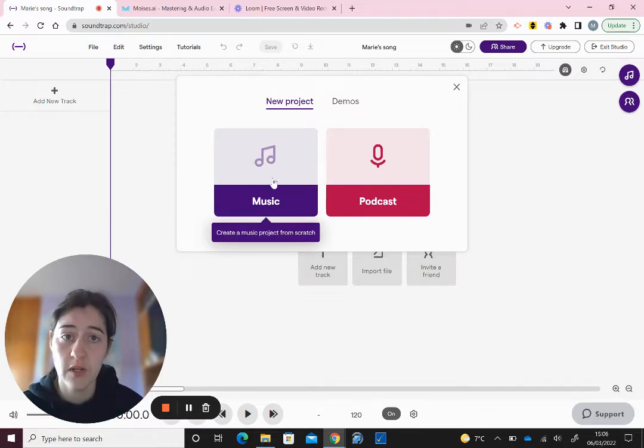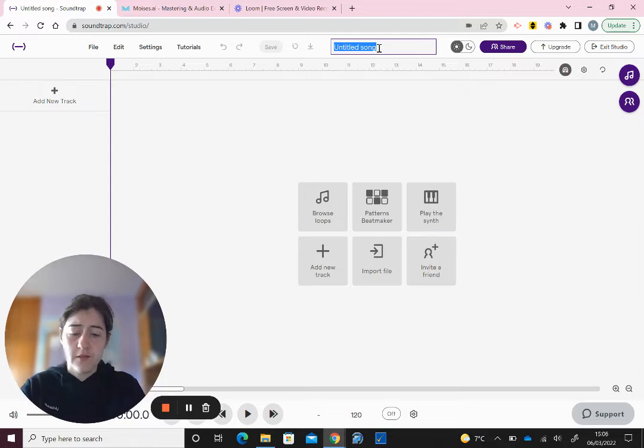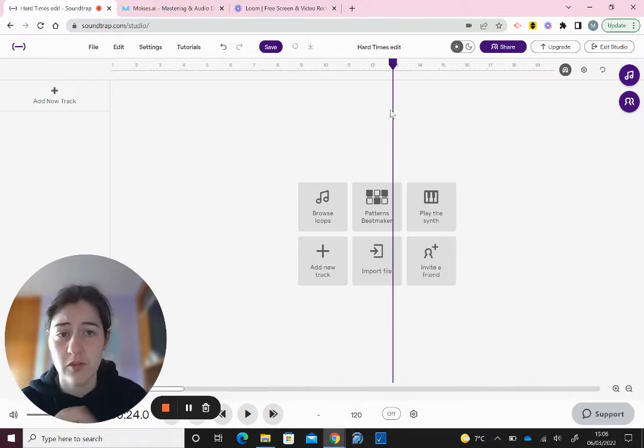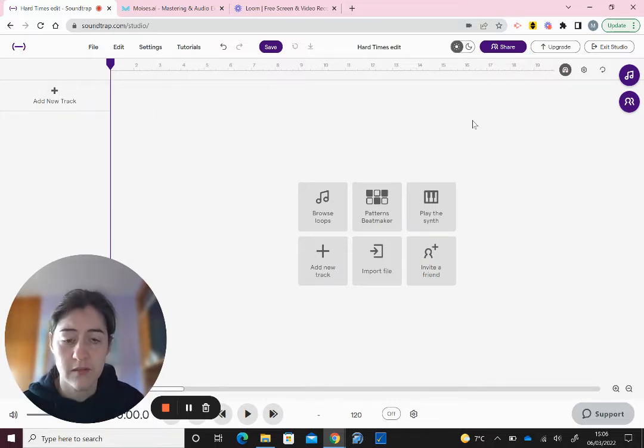So again, we're talking a music project. And just to be setting it up right, I'm going to just title the song up here at the top, where you see that pencil icon. So I'm going to call it Hard Times Edit, because later I'm just going to show you some ways of editing it as well. So this is your play bar, this purple line that you can drag to the front or to the start of the track.